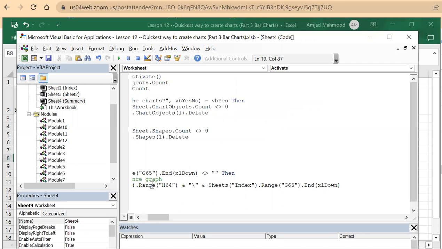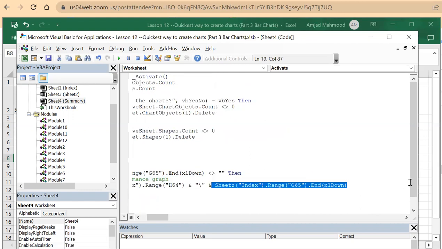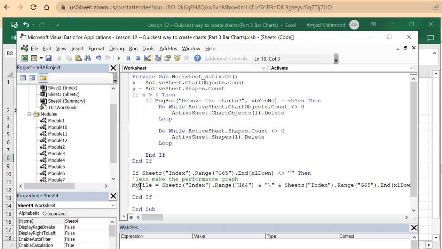Control wait. So my file is a variable. You can give any name to the file, and then it is going to check this path in this folder, this file name. This is going to be the my file, which we will use with the workbooks.open command, right?